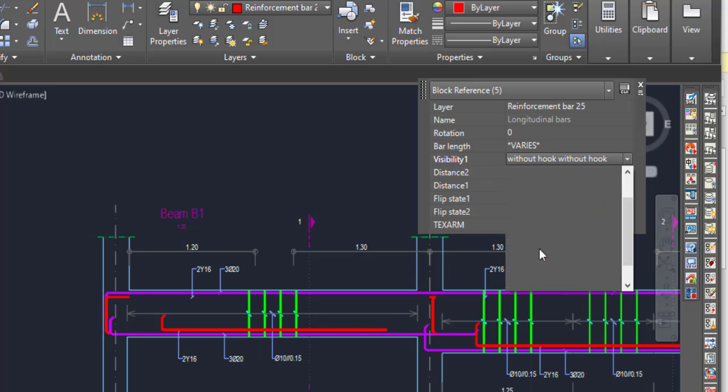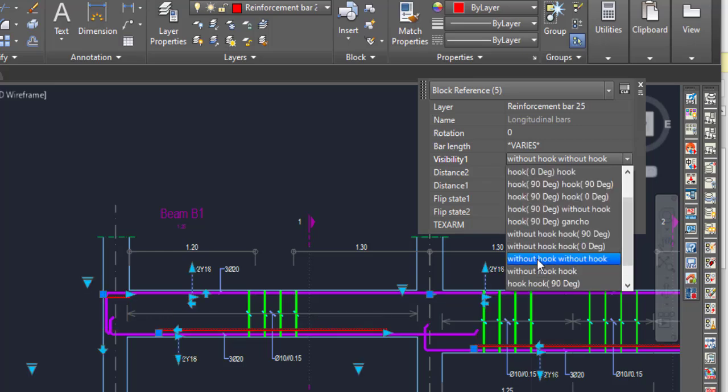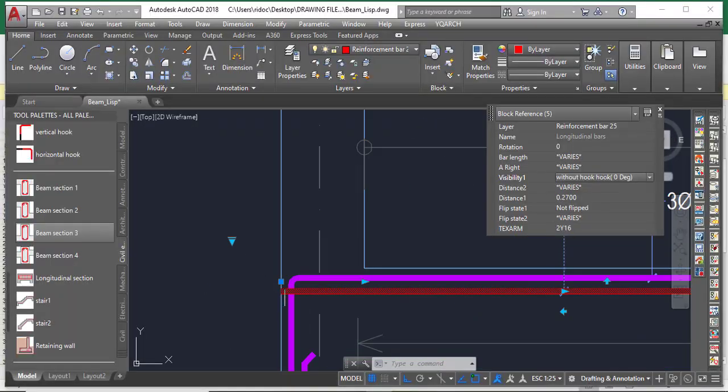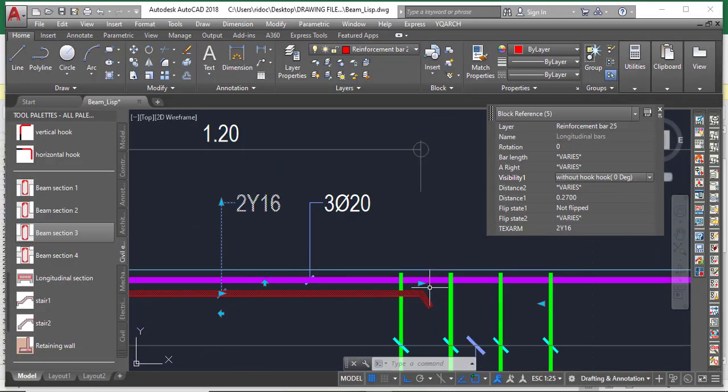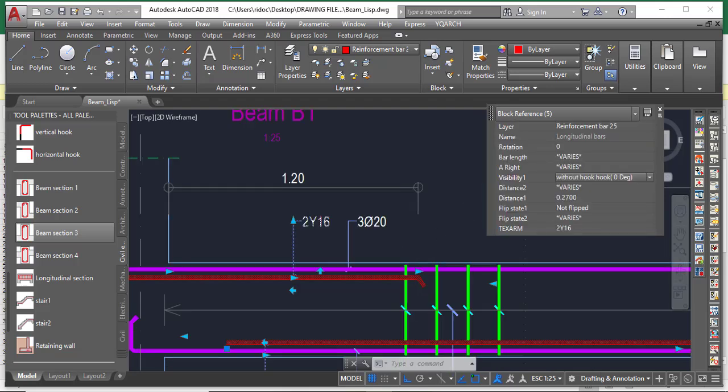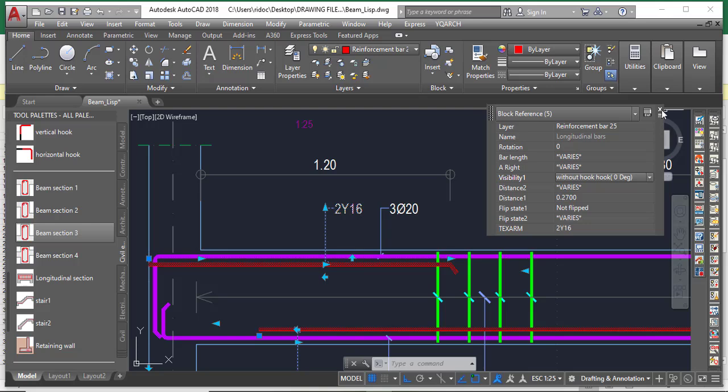However, I will use without hook at the left, and there's a 0 degree hook at the right. So you click on this. Okay, now you can see there is no hook here, and also there is no hook here. Okay, saying a 0 degree hook is still the same thing as there is no hook, because the 0 degree is 180 degree, is still straight line. Okay, so if that is fine, then you can just leave that, and then you close it.